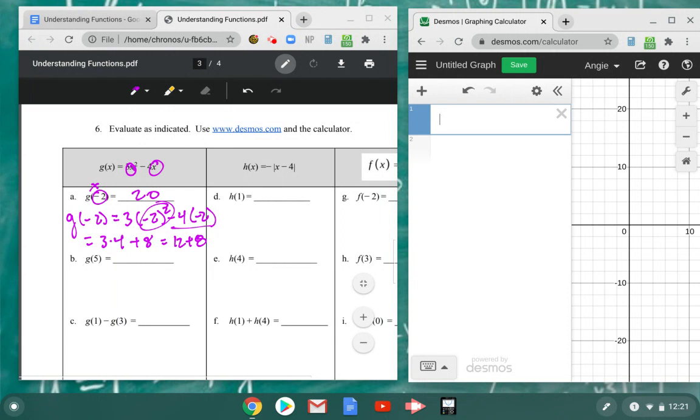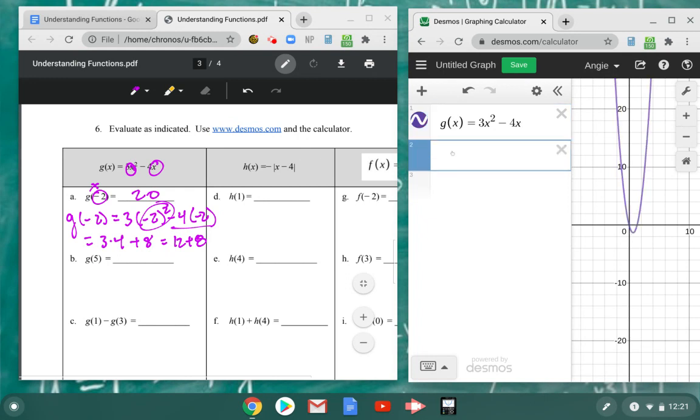So I'm just going to type in this function, g of x is equal to 3x. I use the caret key above the 6 for squared, arrow over so that it's down on the right line, minus 4x. Okay, so there we go. I can do a couple of things. I can go ahead and type in values of x here. I can say x equals, let's do negative 2.